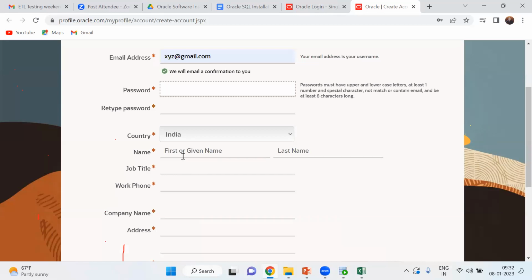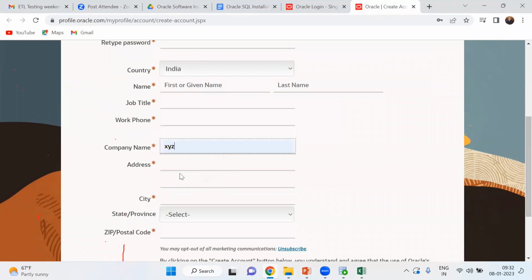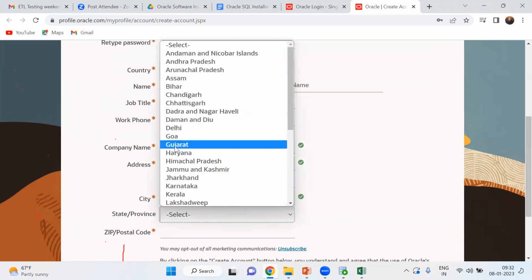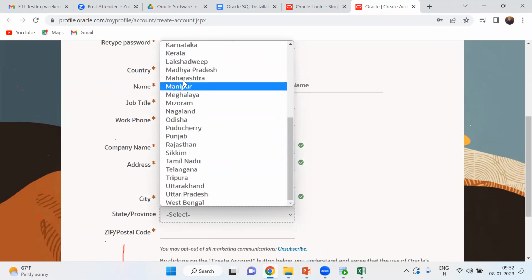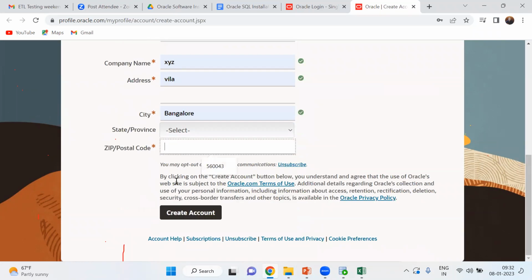Then country and name. You can give your name and job title. Job title, you can give any job title, the exact one is not required, like marketing executive or anything. Work phone, you can give your phone number also. They are not going to contact you. Company name, you can give XYZ. Address, you can give anything. City, give a proper city like Bangalore, so that it takes the state, and then it will ask for the pin code. Give it and then click create account.